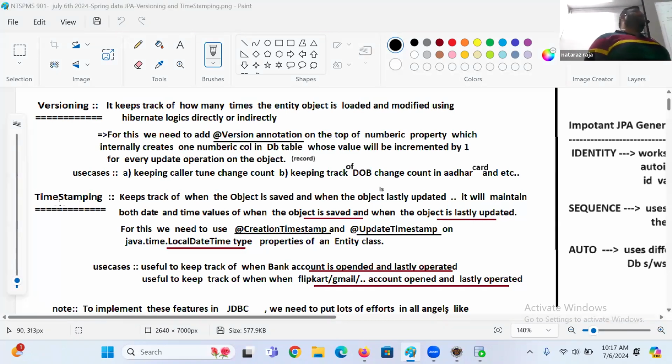Timestamping feature. What is the timestamping feature? It keeps track of when the object is saved and when the object is lastly updated. It will maintain both date and time values of when the object is saved and when it is lastly updated. For this, we need to use @CreationTimestamp and @UpdateTimestamp on java.time.LocalDateTime type properties of the entity class.